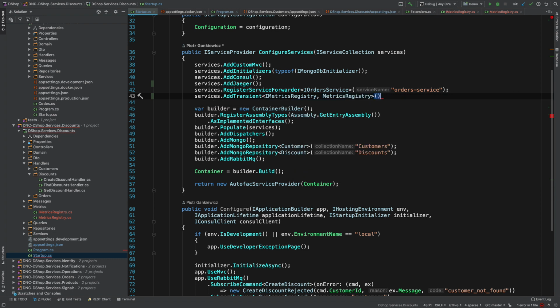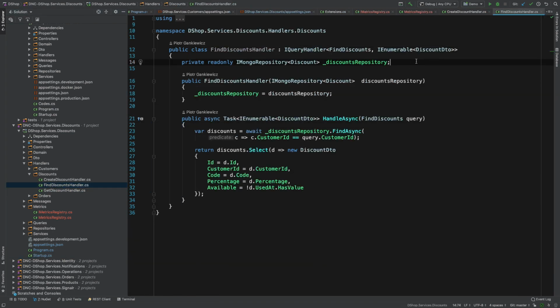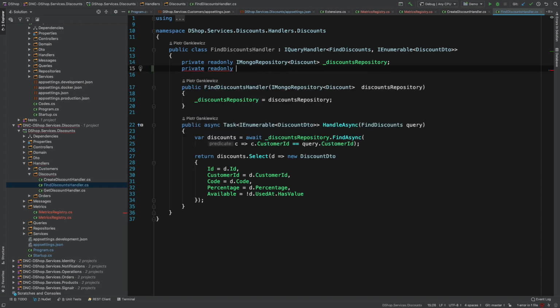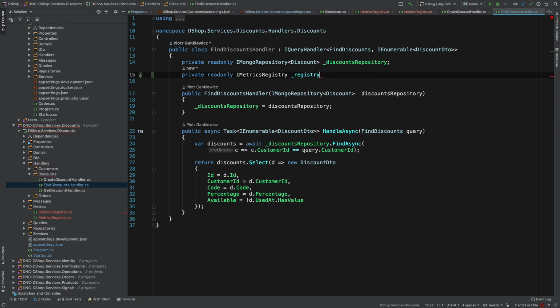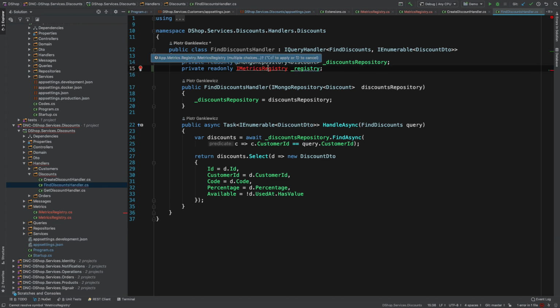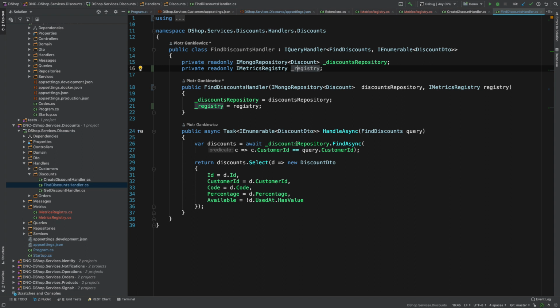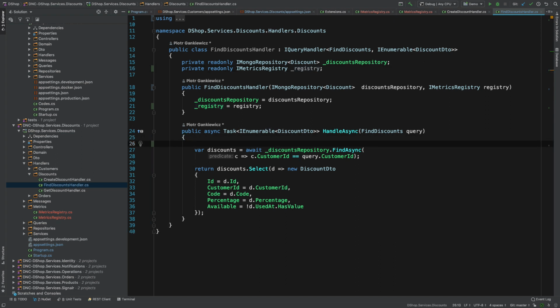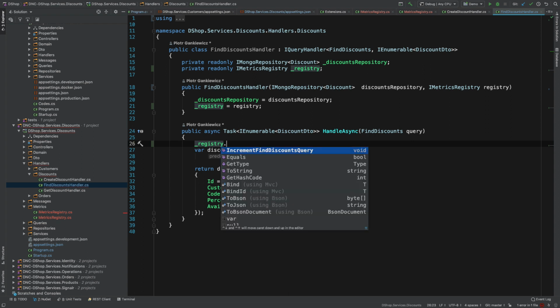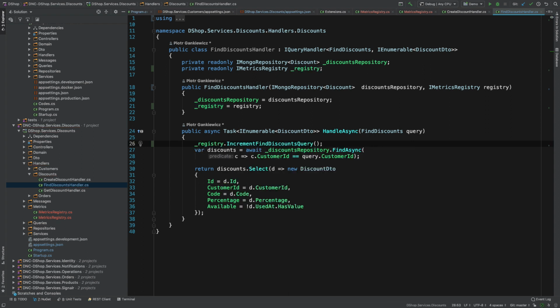Yeah, and now let's inject our metrics registry into the handler. Let's put it here. Let's call this registry, like this. I got this, okay. And just introduce, this is from discounts, and we also want to initialize it from the constructor. Let's put it here. So maybe just registry. Okay, and increment. Let's restart the app now.